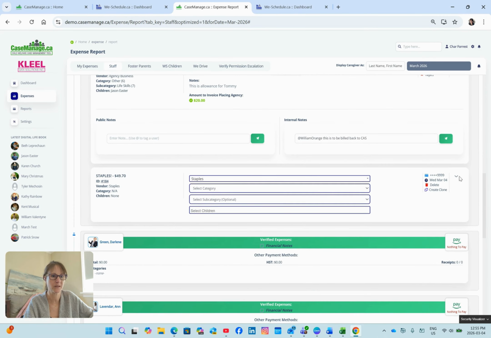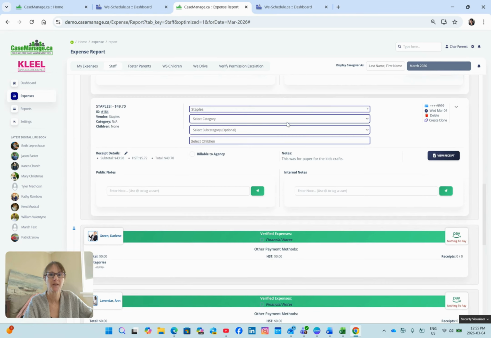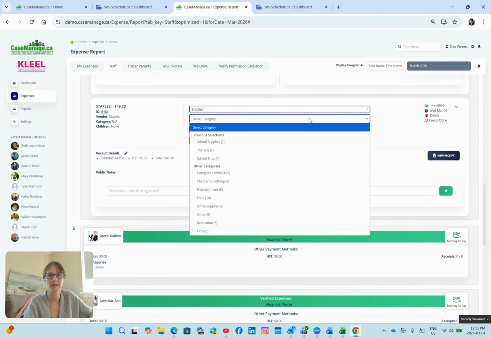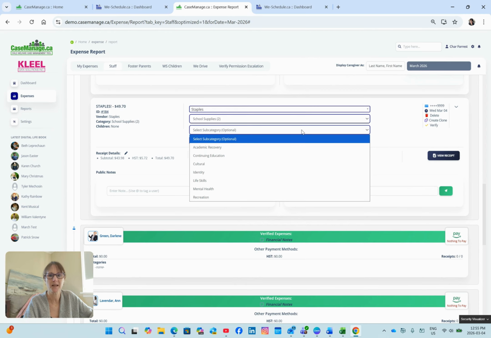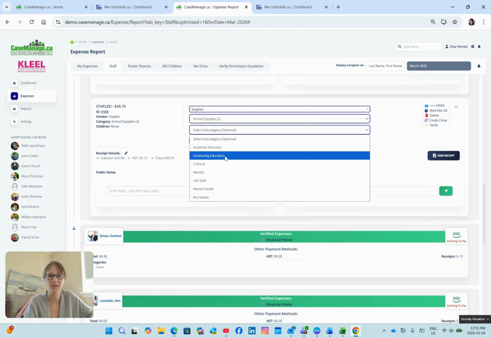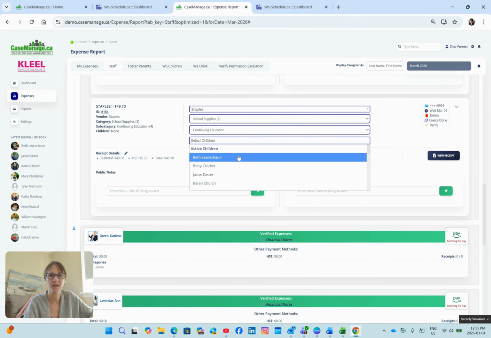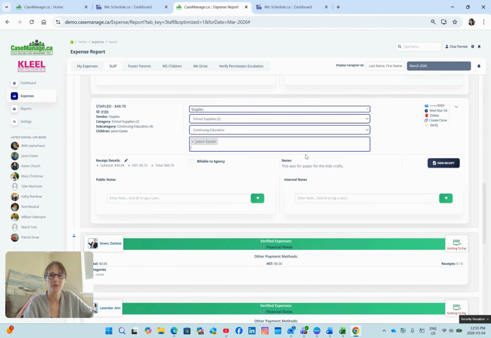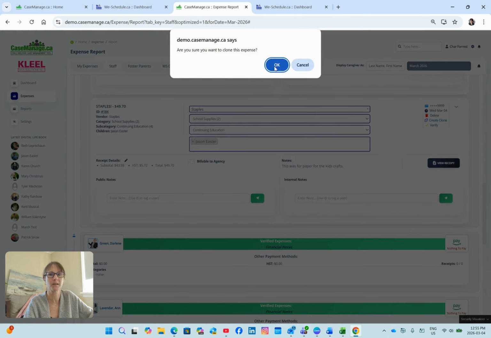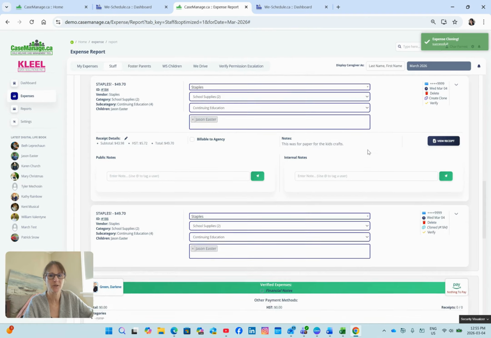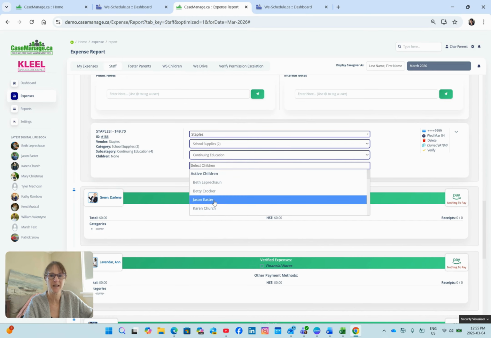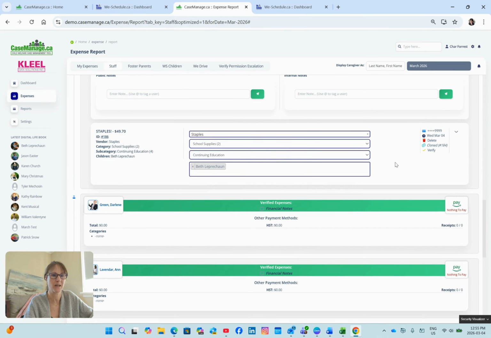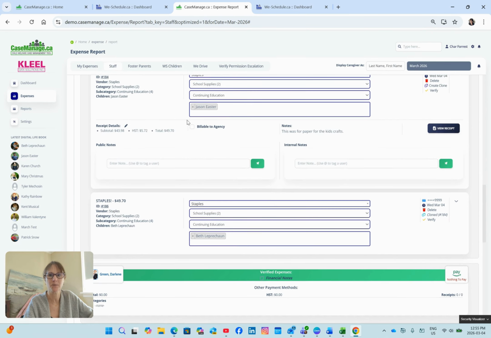Then I'm going to go on to the Staples receipt that I did. So it already says Staples. I'm going to select a category. It was school supplies. You can select a subcategory if you wanted. Maybe it's for continuing education, and then select a child. I'm going to put Jason. If this is for more than one child, you can click create clone here. It says, are you sure you want to clone the receipt? Yes. So then it's cloned it here, but I want to tag this to another child, so I'm going to tag it to Beth.